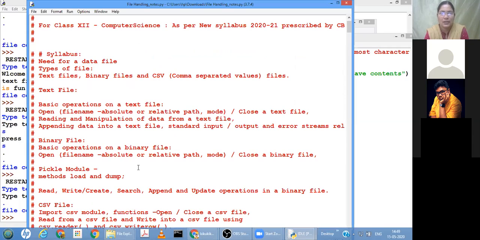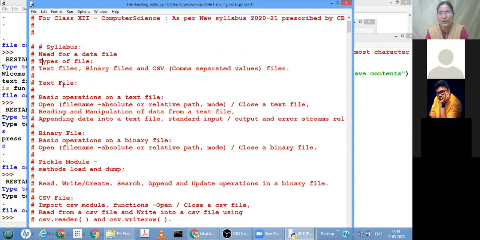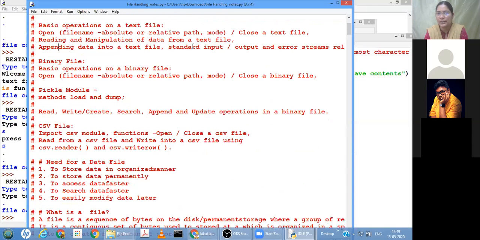See now, as per the syllabus: types of files, text file, binary file, CSV file we discussed. Basic operations on text file, like opening a file using absolute path or relative path, and the mode. Now we have seen, right? And if you want to display the mode, which attribute of the file object do we use? File object dot mode. Closing the text file we have done. Reading and manipulation of data from the text file, reading we have done. Now appending data into the text file we have done.